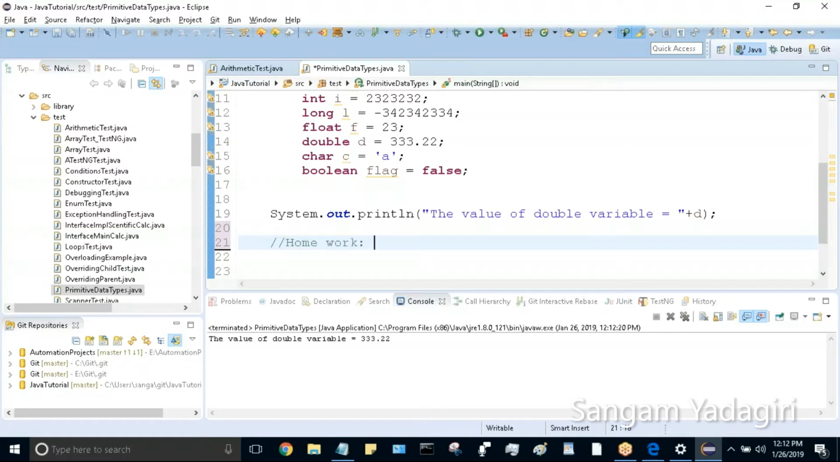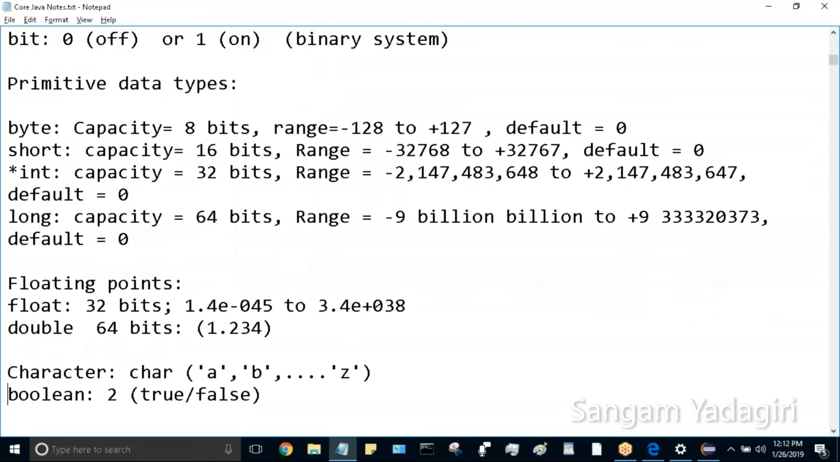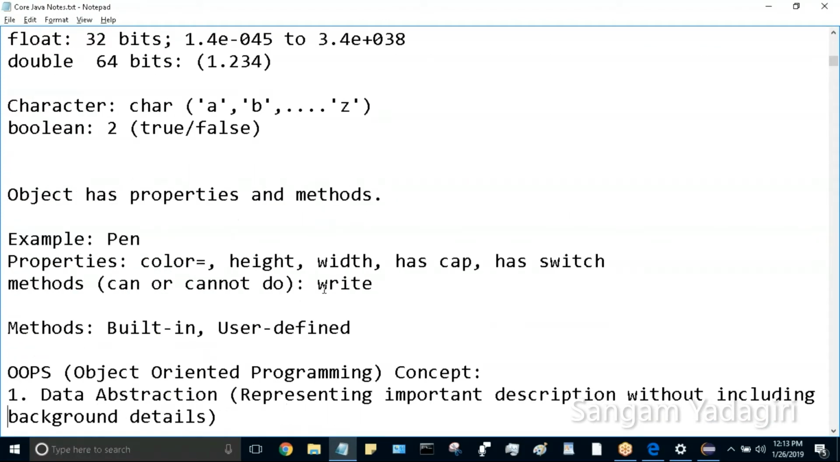What you're going to do is print all the other variable values to the console, so that it will be practice for you. So just practice on a daily basis so that you don't lag behind. Okay.